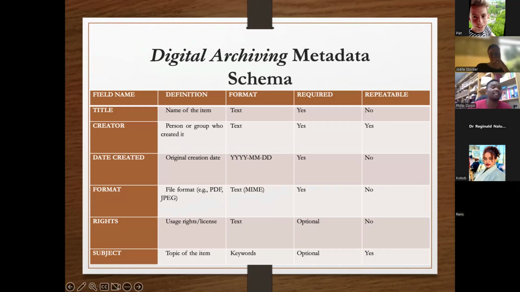Now, remember, there's also format. In what format are you holding this? In this case, it is text. Is it required? Yes. Is it repeatable in the creator? Yes. But in the title, no, it's not necessary.